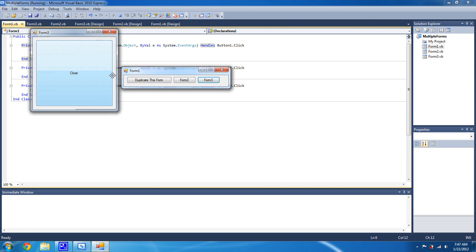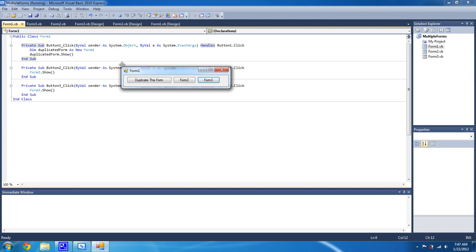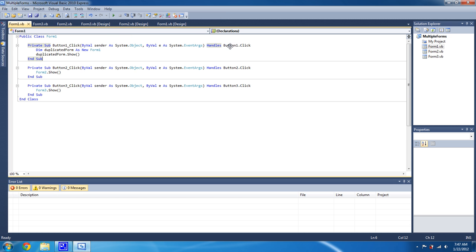Pretty cool. And so that is really how you use multiple forms in one application in Visual Basic 2008. Now, I'd recommend you memorize this. Well, this is not the important part right here, but I would recommend you memorize how to use more than one form, because that will definitely come in handy when you come to developing complex applications.